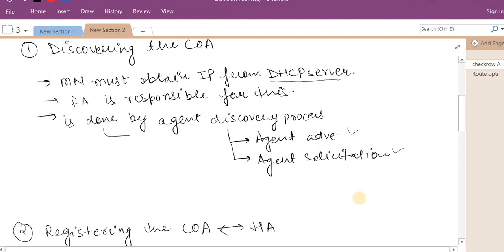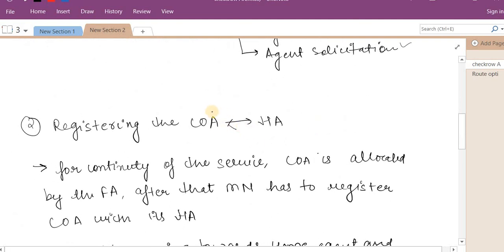So this is temporary, but in order to maintain the services permanently, it has to register that particular care of address with the home address. That is also called mapping, in which the care of address allocated by the foreign agent will be mapped with the home address. The home address is nothing but the permanent IP address, which is allocated by the home agent in the home network. So for the continuity of the service, after the care of address is allocated by the foreign agent, the mobile node has to register it with the home agent. That is called the registration process.